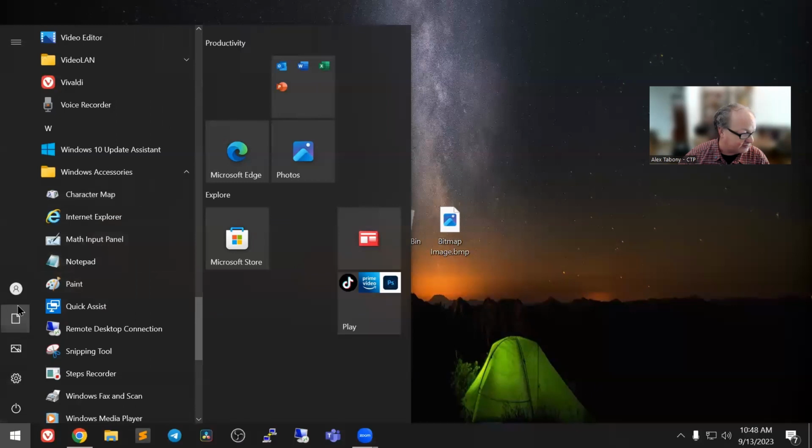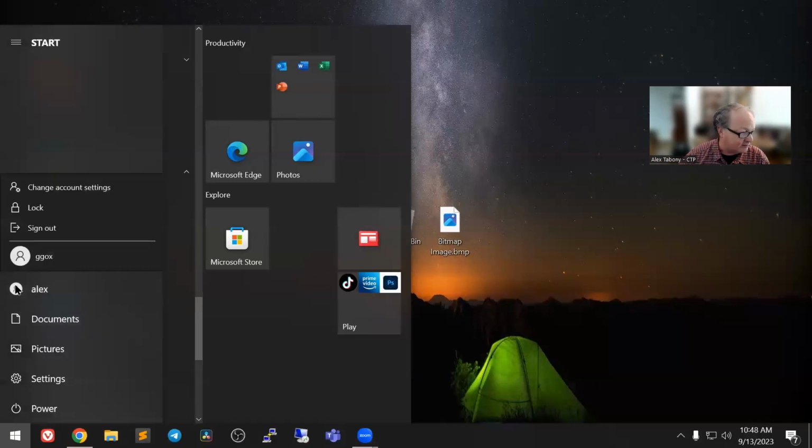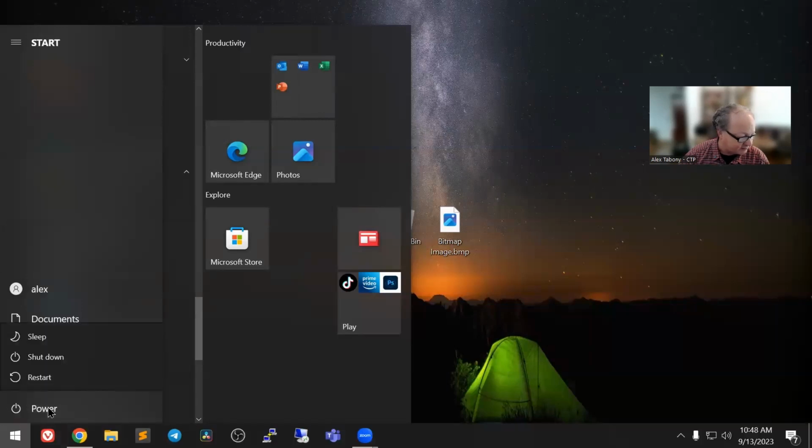On the right side here, I have some additional controls. I have access to my user profile, where I can sign out. It's like locking the computer if you use a password. I have a power control, so if I want to restart it or shut it down, and depending on your laptop, you may have some power saving modes you can enter.